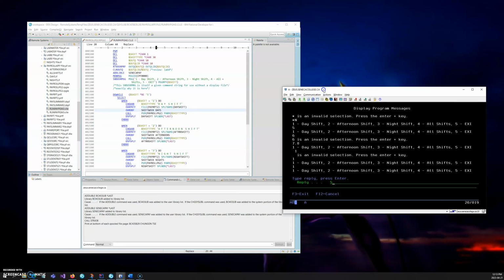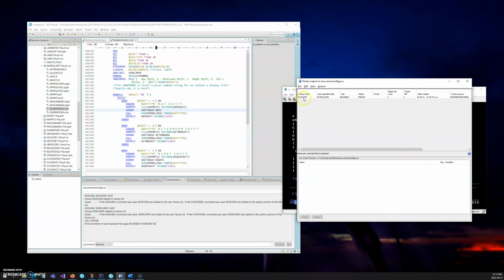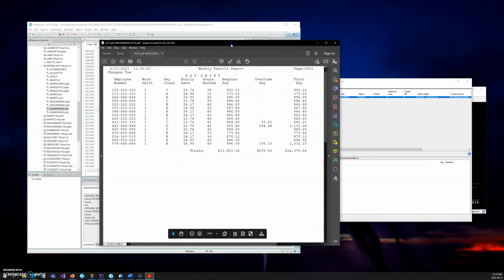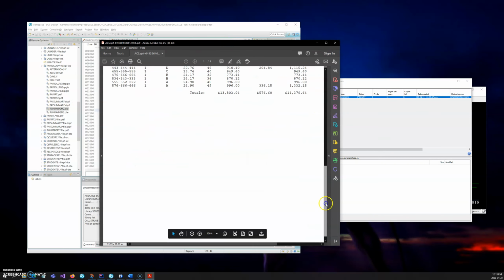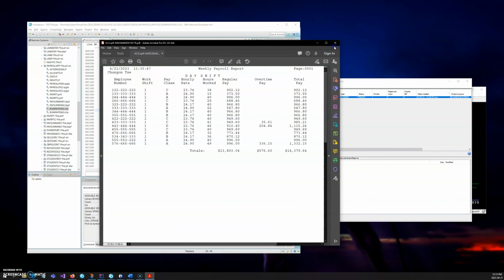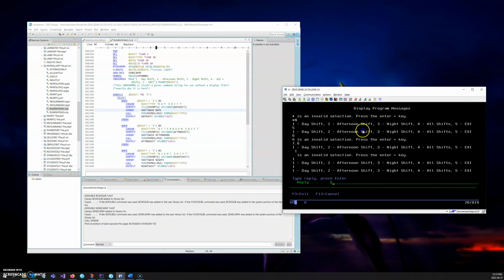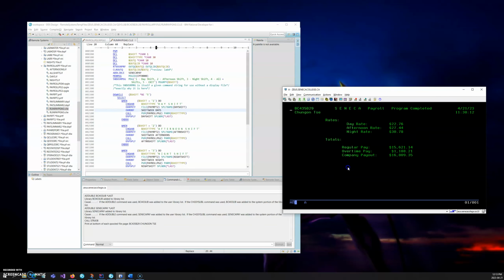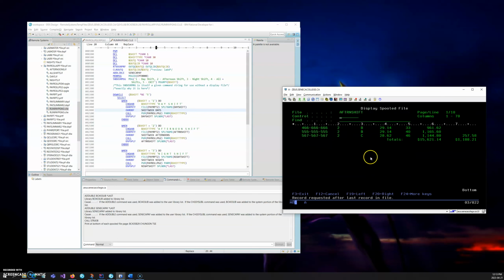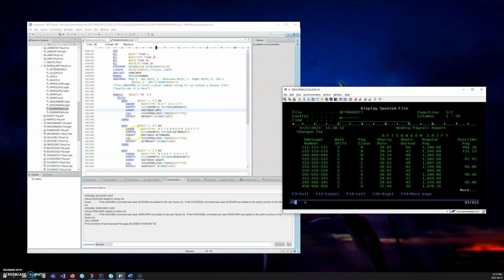Okay, let's see if we can open the spool file. It's all trial and error. Okay, we can do it because the file is already done. See, this is the day shift. All right, then we are back to the menu. Let's choose another shift. Okay, it's the same thing, afternoon shift. So you see, it's not the total amount because we are just choosing the afternoon guys. Okay, then we display the same spool file.